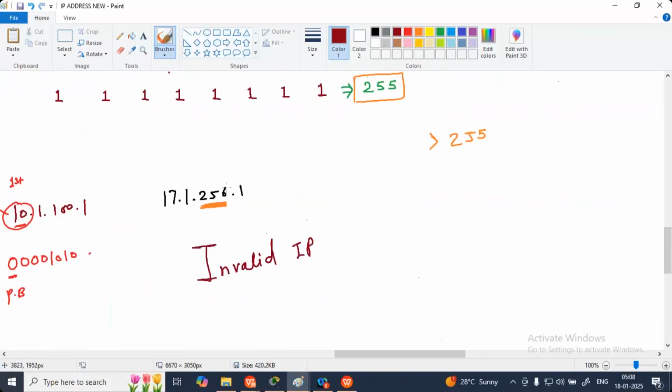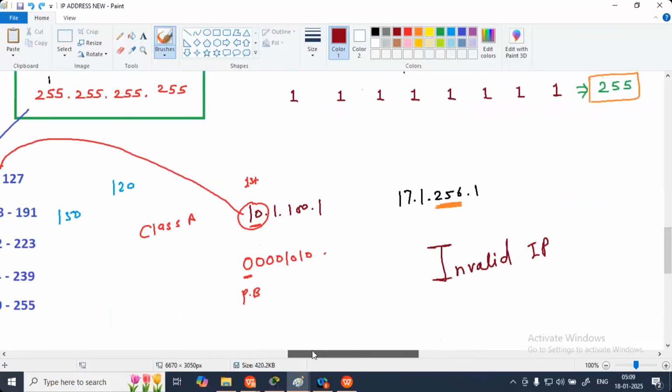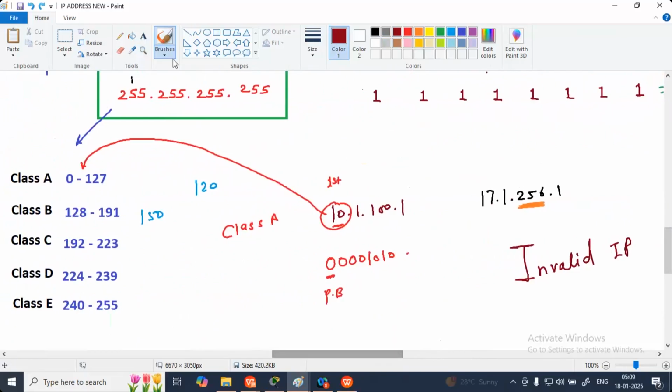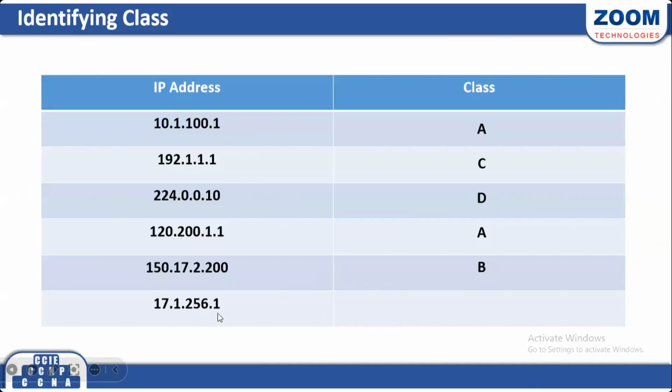If you put 255 here, then in that case this will be a class A IP, equal to or less than 255. But if it is greater than 255, this number is not possible in decimal because of the 8 bits. If you want to write 256 in binary 8 bits, you cannot. The maximum number you can write is 255 only. So that's why it is an invalid IP address. So you can easily identify the class, class A, B, C like this. That's why this is called identification of class. So the last IP address, because of this 256, is an invalid IP.